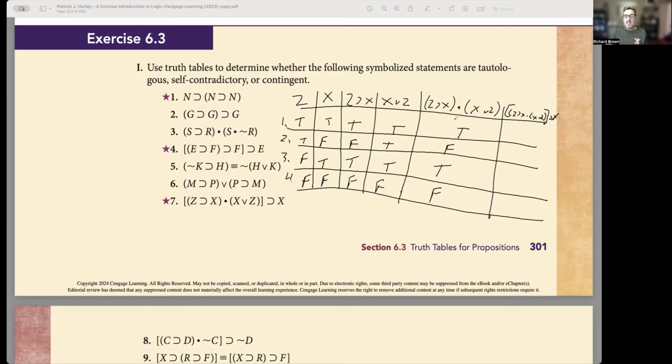So here's X. So when (Z horseshoe X) dot (X wedge Z) is true, and X is true, this whole statement is true. When this is false and that is false, the whole statement is true. When this is true and that is true, the whole statement is true. And when this is false and that is false, the whole statement is false. So this, of course, is a tautology.